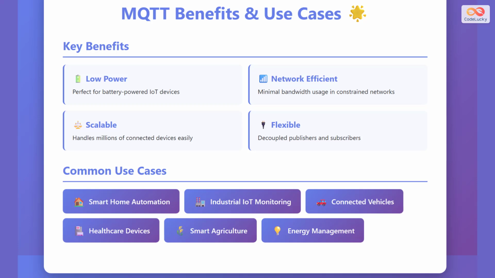Common use cases include smart home automation for controlling lights, thermostats, and appliances. Industrial IoT monitoring for factory equipment and sensors. Connected vehicles for telemetry and diagnostics. Healthcare devices for patient monitoring systems. Smart agriculture for soil and weather monitoring. And energy management for smart grid applications.